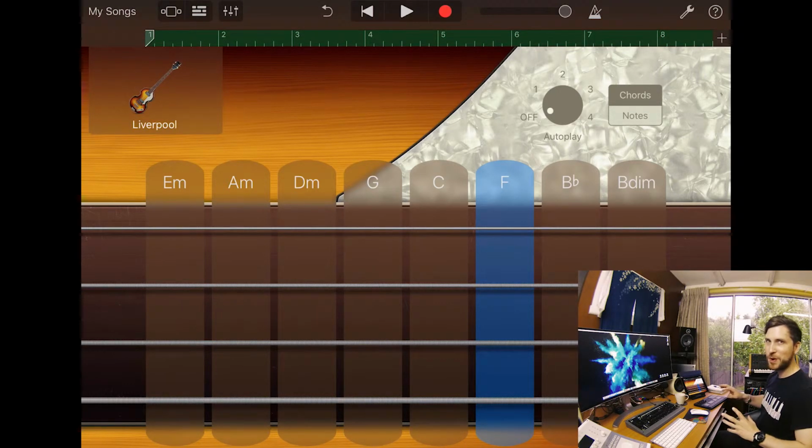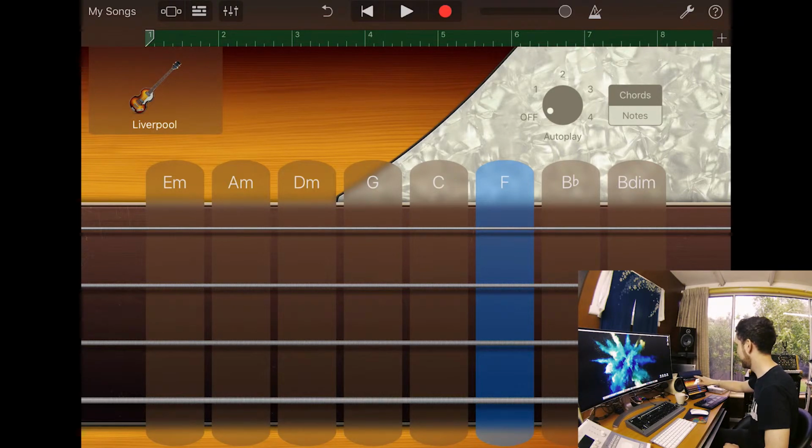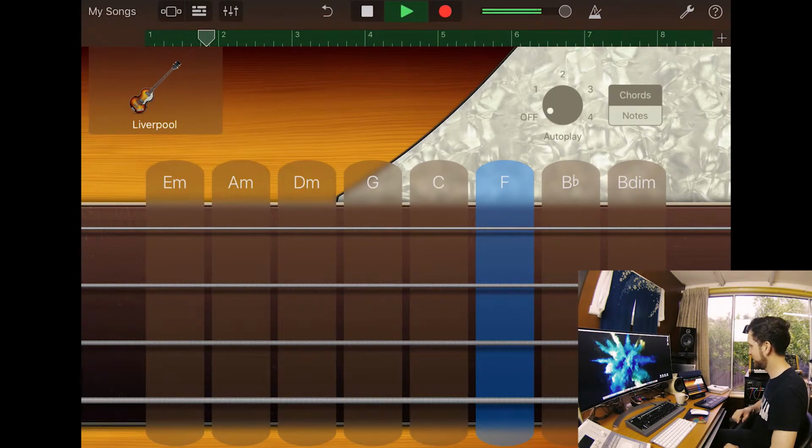Now the E minor is worrying me a little bit because I'm not sure if that's going to sound good, but anyway, let's just see what we can come up with here. Alright, so that'll do for now.